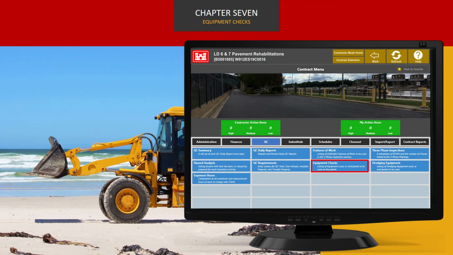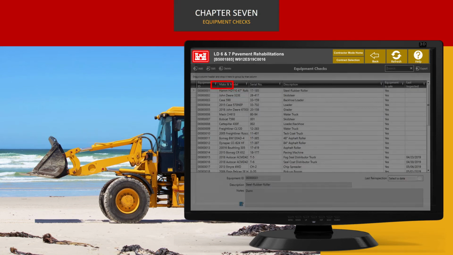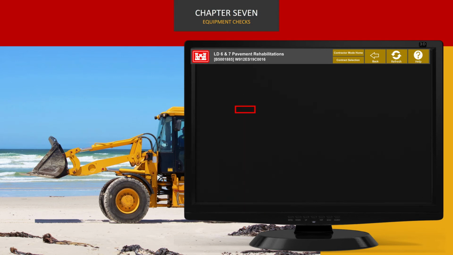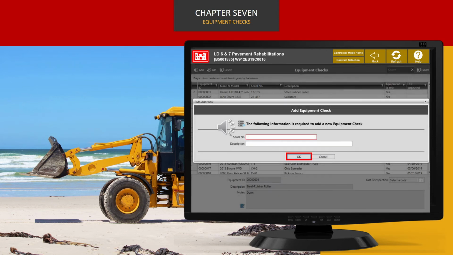Let's go back to the Contract menu and click the Equipment Checks tile. And we'll click on Add to create a new equipment check. Enter the equipment serial number or vehicle identification number and a brief description of the equipment. A serial number is a unique number and RMS will not allow for it to be entered twice. There is a 75-character limit on serial numbers. After you've entered the new equipment check information, click OK.